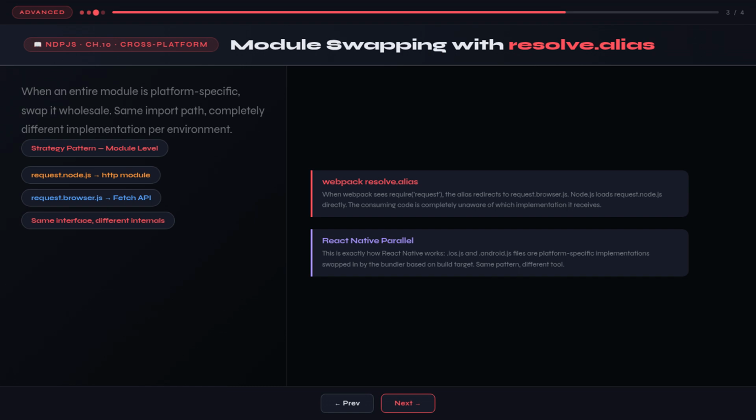This pattern is known as module swapping, and it's the basis of how many cross-platform libraries handle their platform-specific implementations. If you've used React Native, this is exactly how its module resolution works. .ios.js and .android.js files are the platform-specific implementations that get swapped in based on the target platform. The deeper design pattern here is the strategy pattern applied at the module level. Your consuming code doesn't know or care which implementation it gets. It calls the same interface. The bundler makes the decision about which implementation to provide, based on the build target. Separation of concerns enforced at the build level.